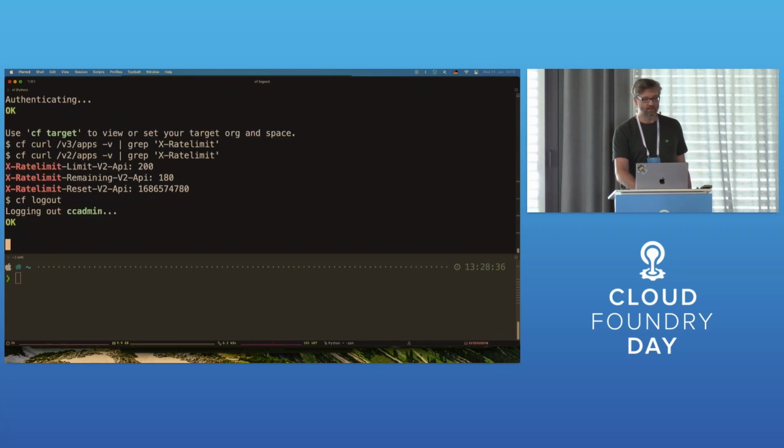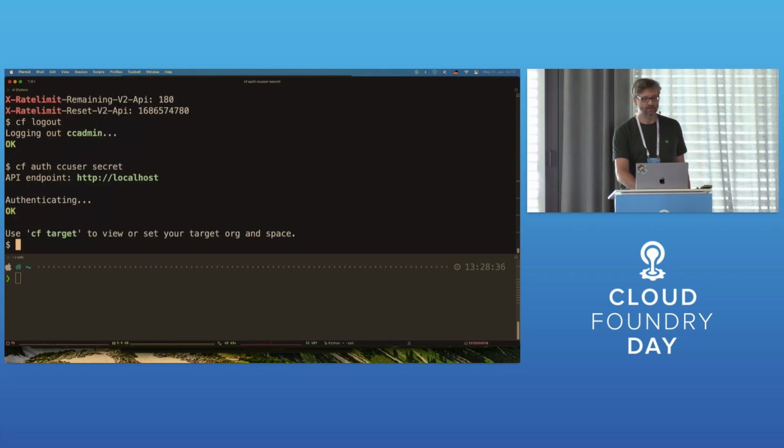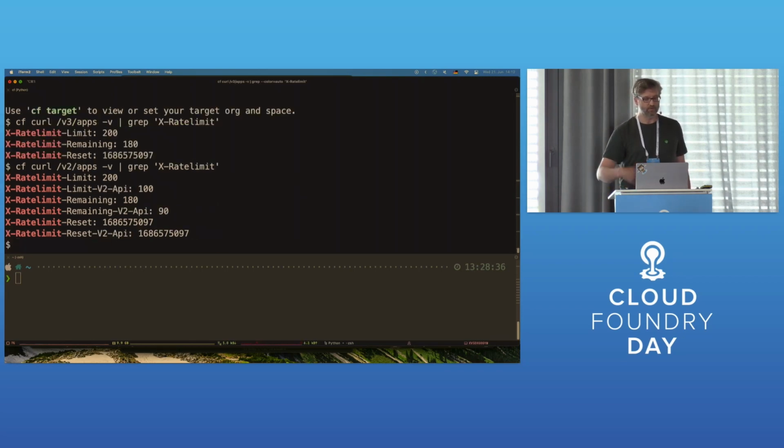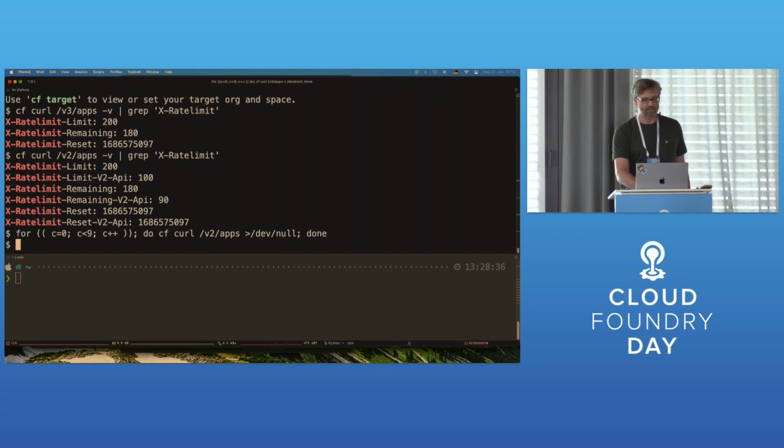So we log out and log in as a normal user and repeat the same things. So for the V3 endpoint, we see the headers for the default rate limiting. And for the V2 endpoint, we see both header types. So for the default rate limiting and for the V2 rate limiting. And as I said before, we configured here on this specific instance 10 requests per process. So let's repeat the same call 9 more times. So we should now have reached the rate limiting.